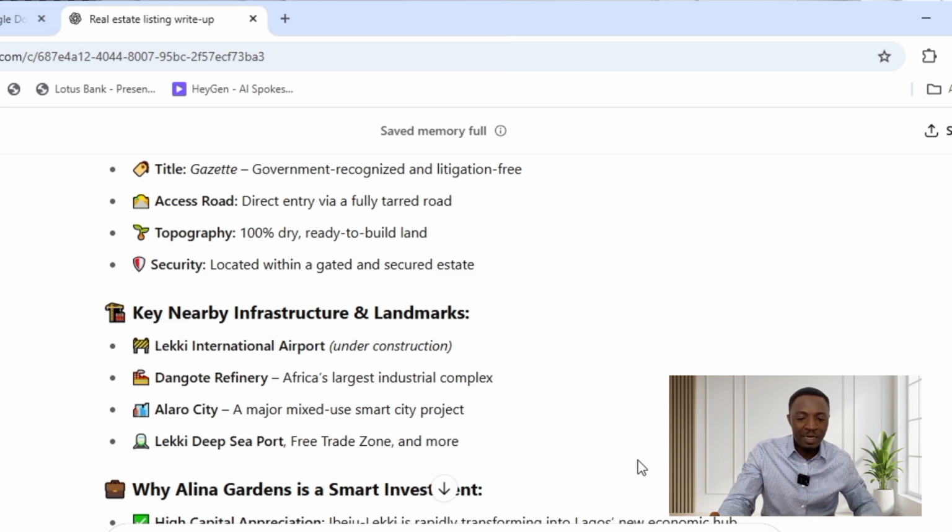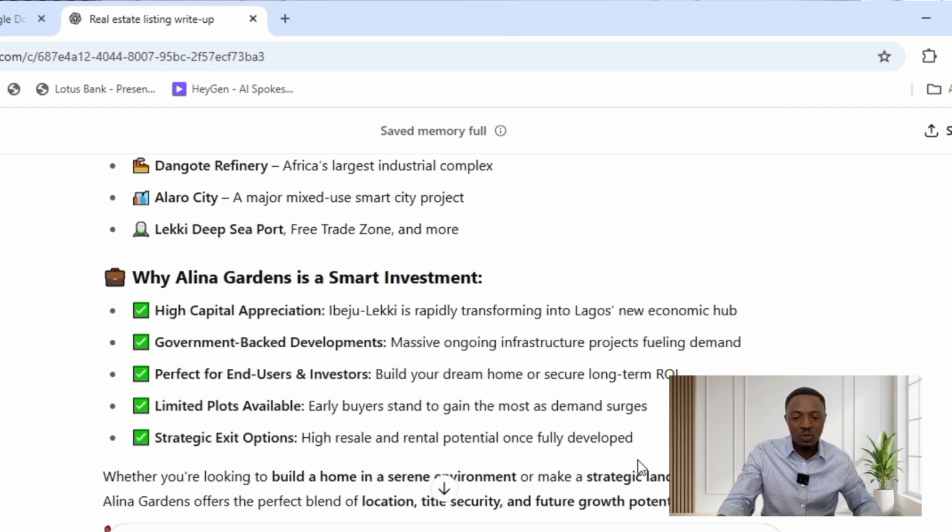Okay. Property highlights, location, Alena Gardens Estate, Ibeju Lekki, Lagos. Available sizes, 300 square meters, 500. You can see all the things. You can see that it wrote this description very well, and it is easy for anybody to understand. It was clearly written such that it is easy for everybody to understand. Why Alena Gardens is a smart investment? Can you imagine? So this is one of the ways for you to write catchy property descriptions that sell. That's what I have for you in this video.